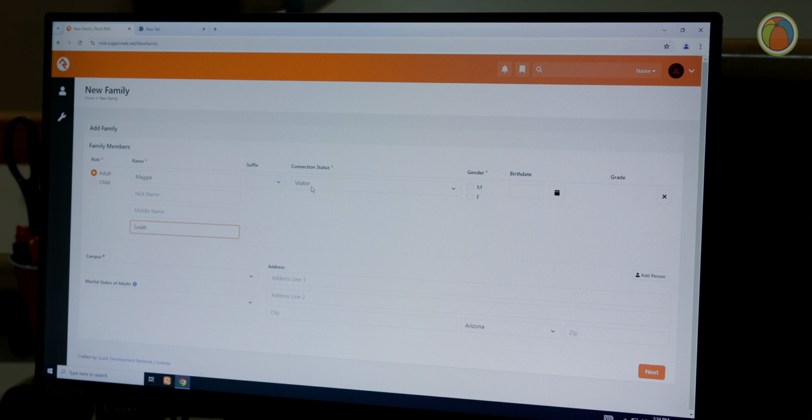As you're adding their information, you'll want to make sure you add their first and last name, leave visitor, choose their gender, enter their birth date, and their campus. You'll never use this main campus, just use Sugar Land, Missouri City, or Richmond-Rosenberg. Next, if there's more people in the family, add that person.